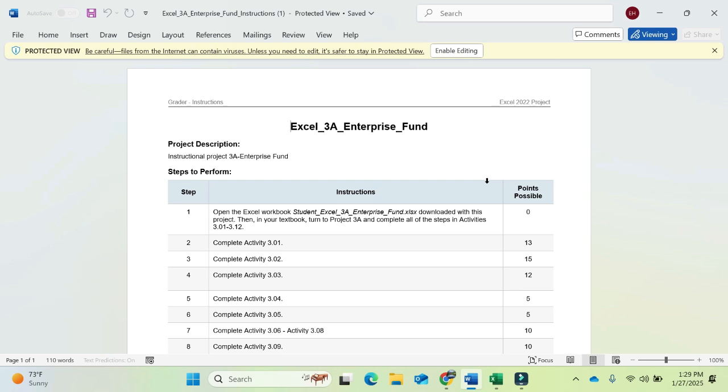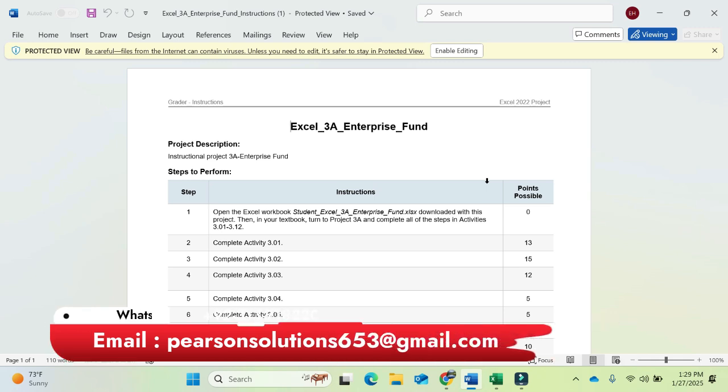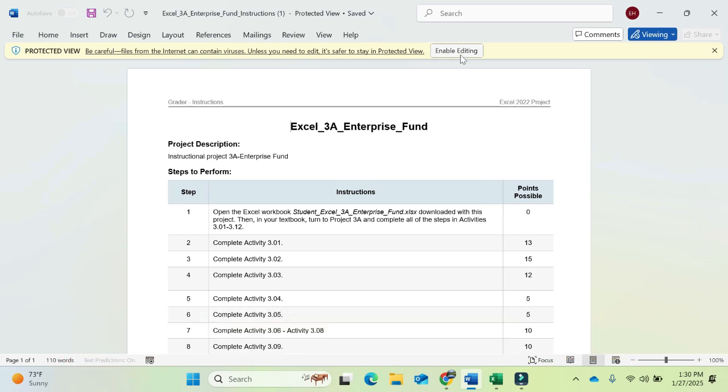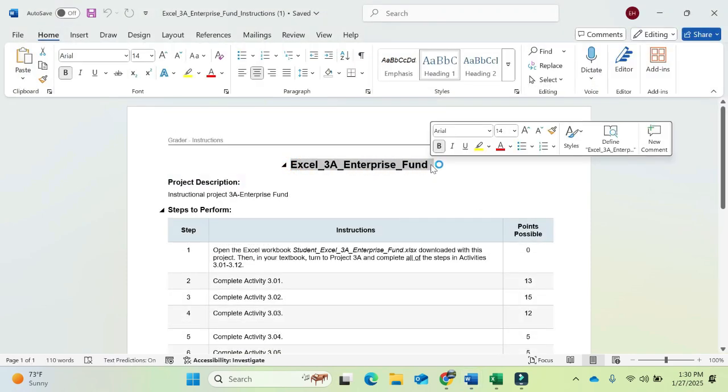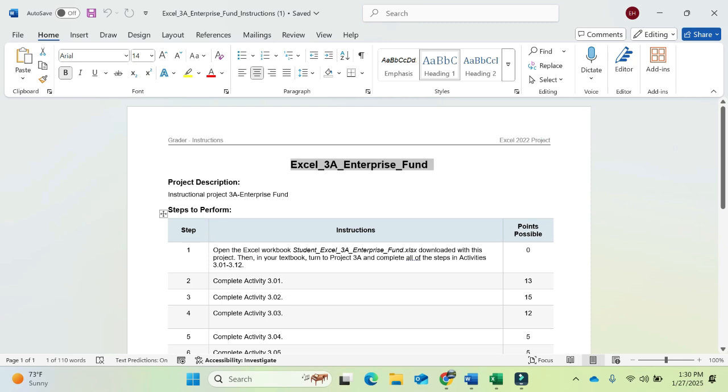So today we are going to solve another assignment. This time it's of Excel 3A Enterprise. It's a textbook project. So let's start this project by enabling the content from here. There we go. So this is Excel 3A Enterprise Fund. Open the Excel workbook. This one downloaded with this project.